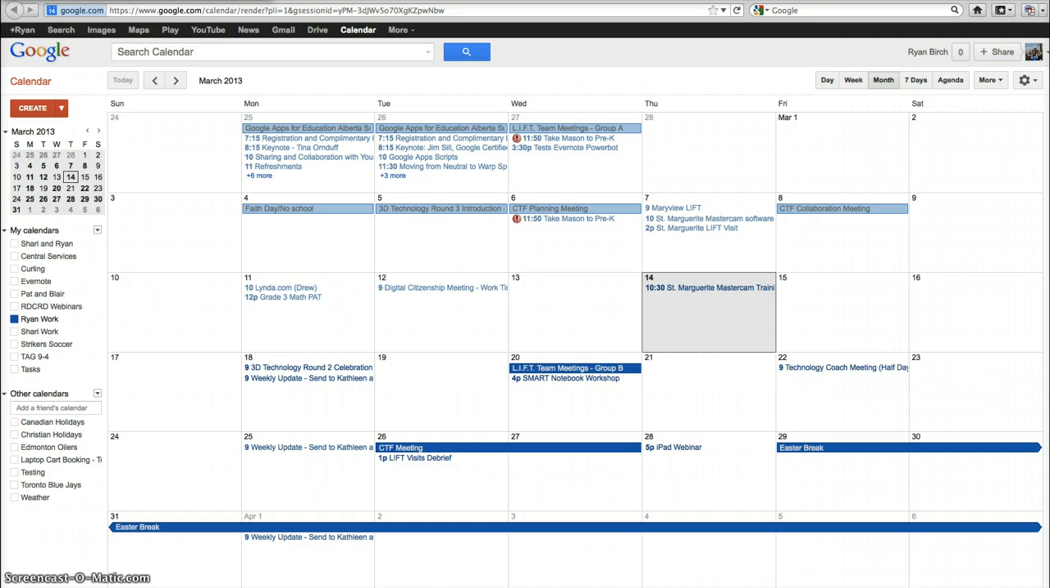Here we will review how to create a personal calendar with events and information that only you can see, ensuring that your information stays private from others at your school. To do this, click on the drop-down arrow next to My Calendars and click Create New Calendar.